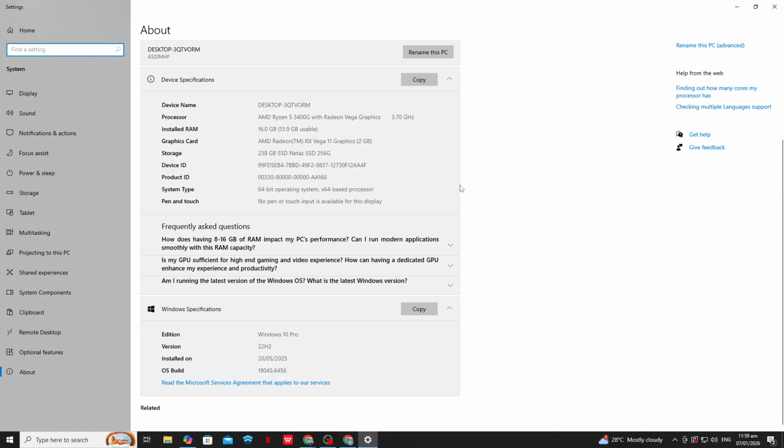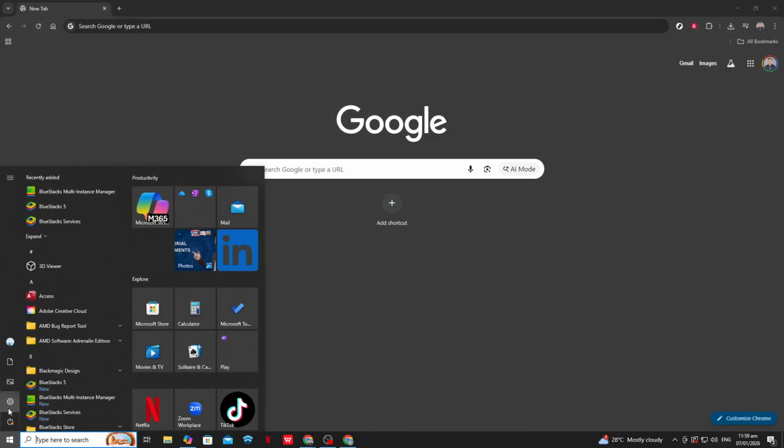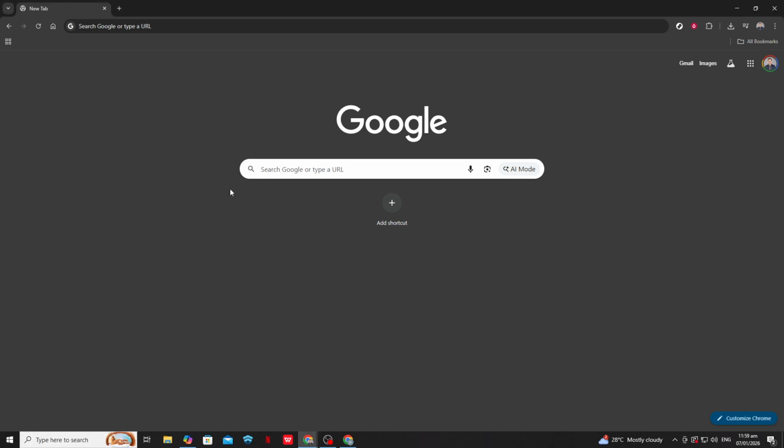Now, still in Settings, go back to the main menu and click on Windows Update. Make sure that "Get the latest updates as soon as they're available" is turned on if you see that option. Then click Check for Updates and install everything that's offered, especially feature updates or cumulative updates. This might take a while and could require a restart, but it's essential. After your PC reboots, check the taskbar to see if the Copilot icon has appeared.